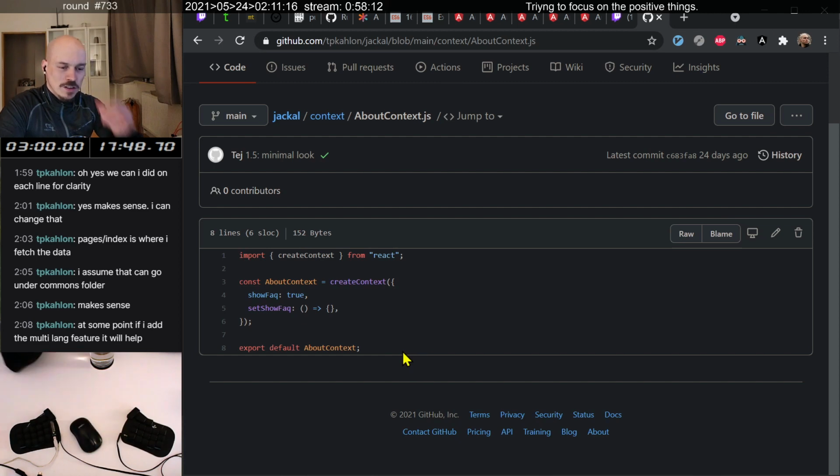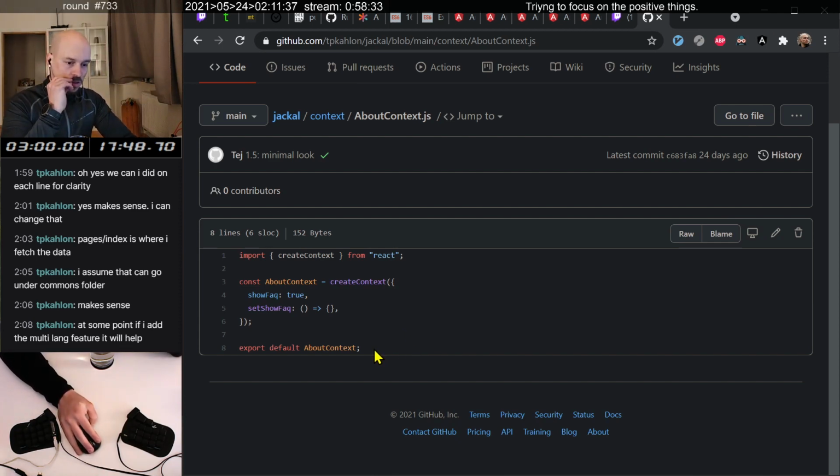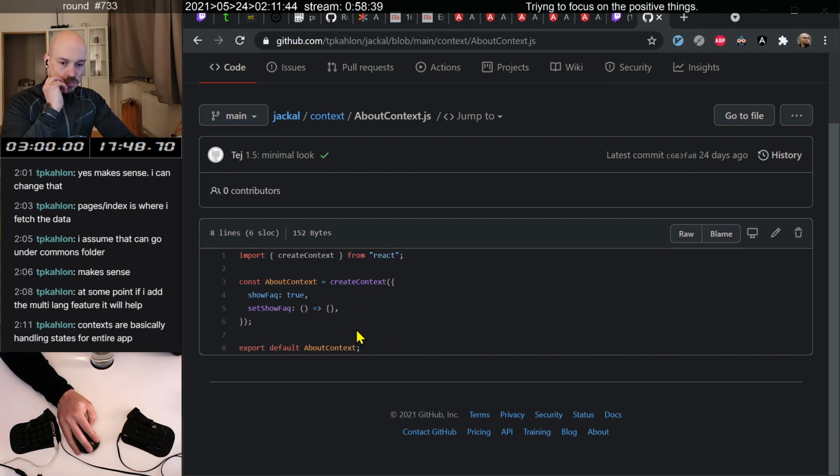This might be actually, I'm not sure. Well, maybe it is needed in React. I have no clue what this does. Create context. Okay, so context would probably be something which you put everything in, maybe. I don't know. Handling states of the entire app. Okay, okay.